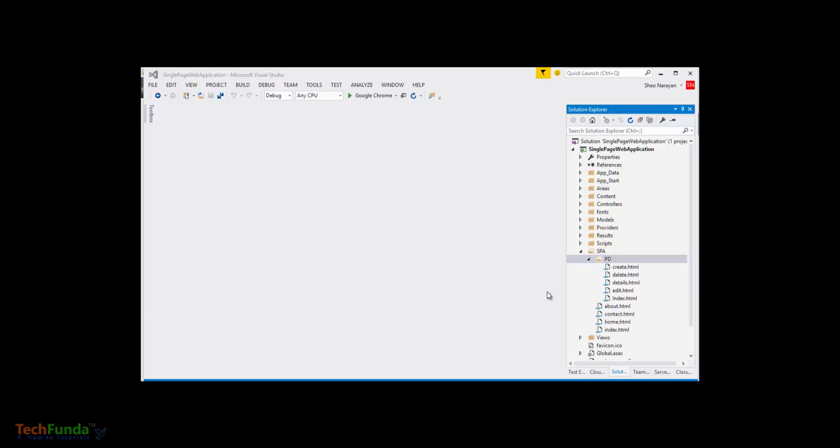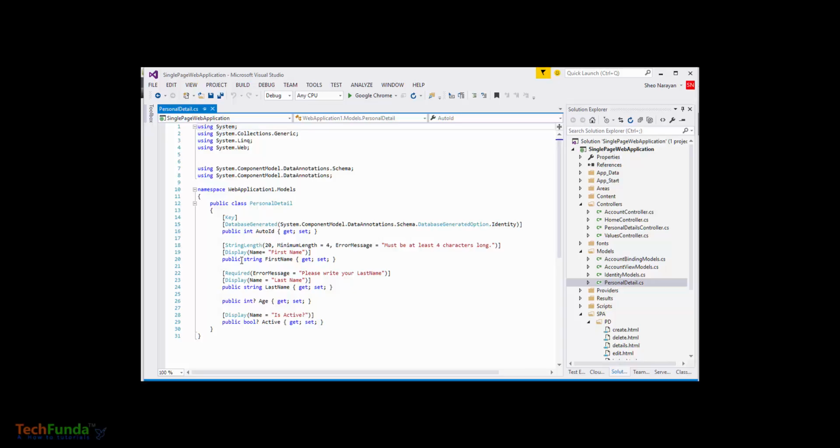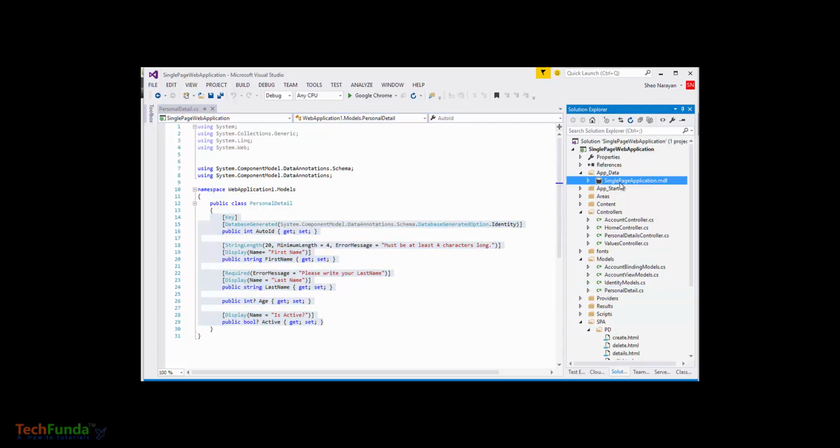In order to work with the database, we will have a controller and a model. Our model is PersonalDetail. You can see that the model properties are AutoID, FirstName, LastName, Age, and Active. Corresponding to this model, we have a database, that is LocalDB here.